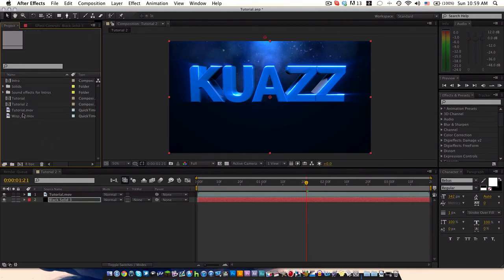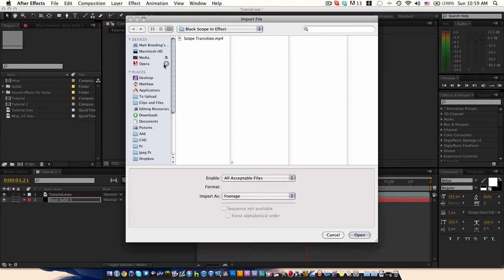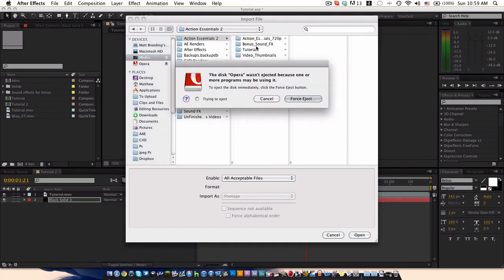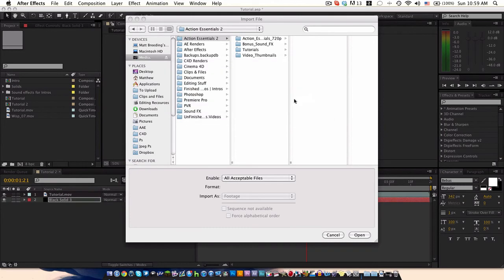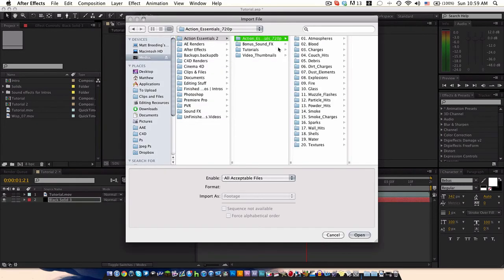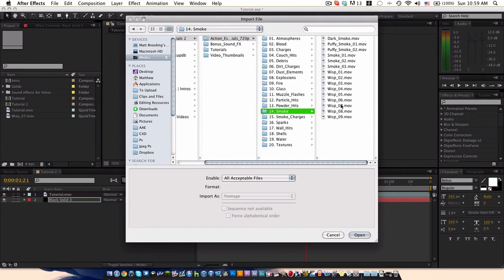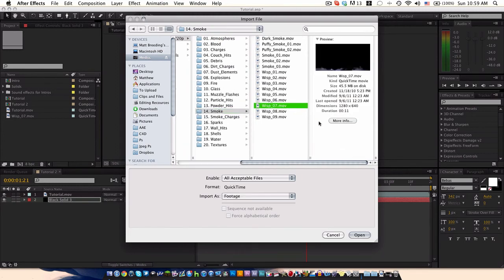Then it's from the Action Essentials pack. It's in smokes. First let me just show you where it is. Okay, whatever. Anyway, so you go to Action Essentials 2. Okay. Action Essentials, then you want to go to smoke. Then I use Wisp 07, sorry.